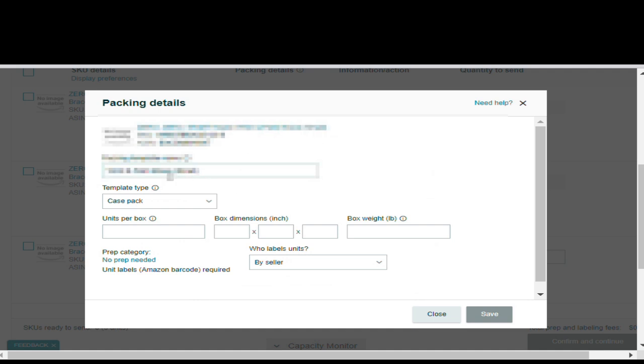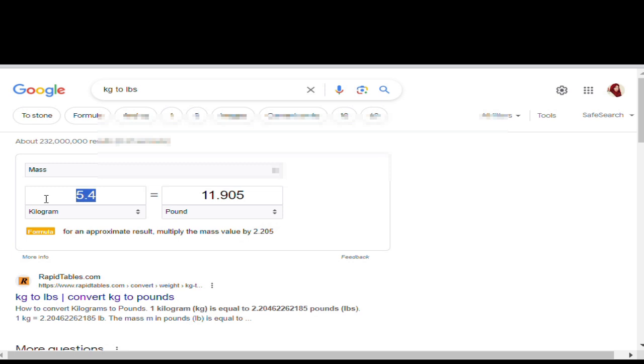and here I will add the number of units which I will pack in one box, and the dimensions of that box and the weight of that box. The weight should be in lbs, not in kgs. Once I add all the information, I will click on Save and continue.